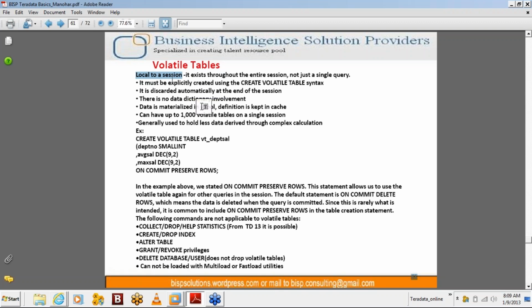And what is a session, first of all? For example, if you have logged in through any of the client tools or server tools with your username and password, until you exit out of that particular client tool, that is called a session. You can assume this as a session. For example, in SQL Assistant, I have connected with a username and password. Till I exit from the session, I have a complete session through which I can communicate with the server. That is called a session.